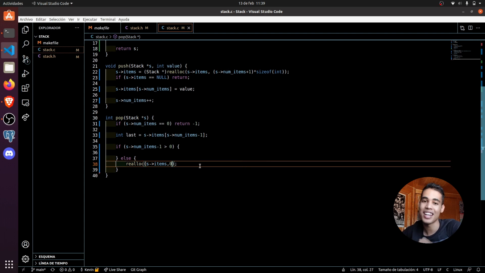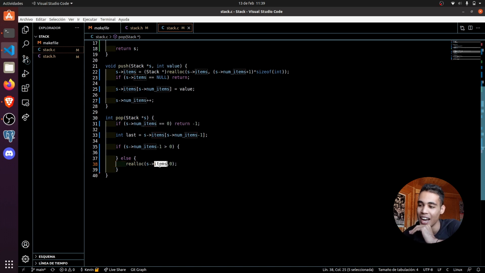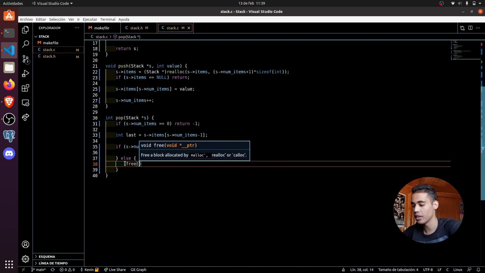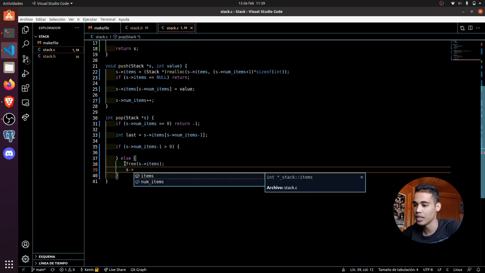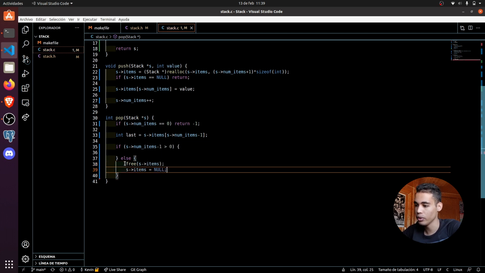So this is a real issue. This is going to give you an error. Basically what you are trying to do is simply free the memory here, like you want to not have this items array. So for that, instead of calling realloc, we are going to free the array, and we are going to say that items is equal to null.